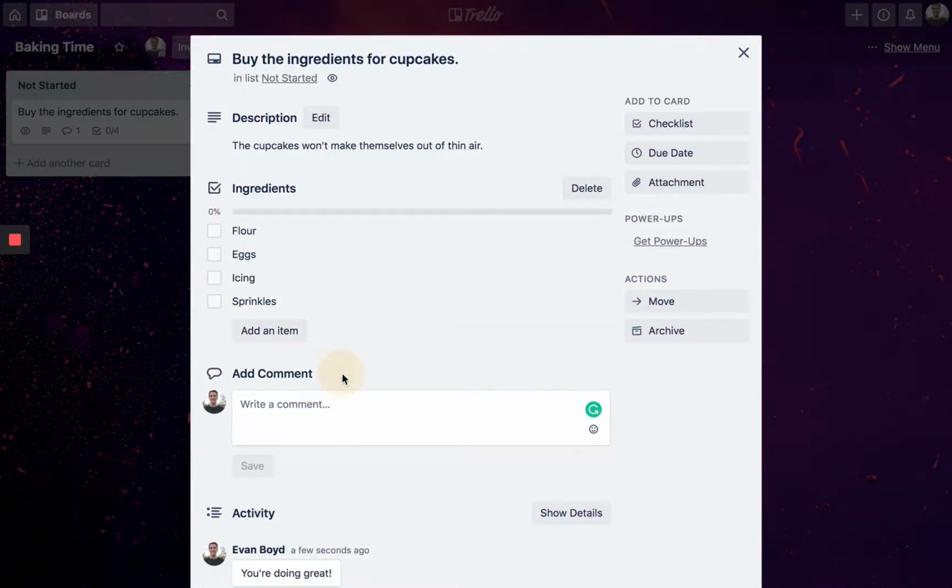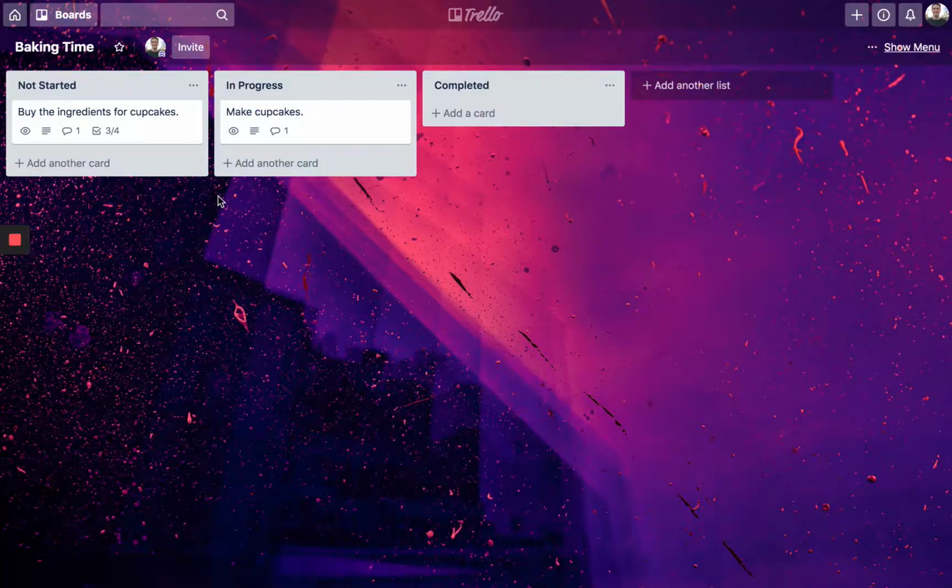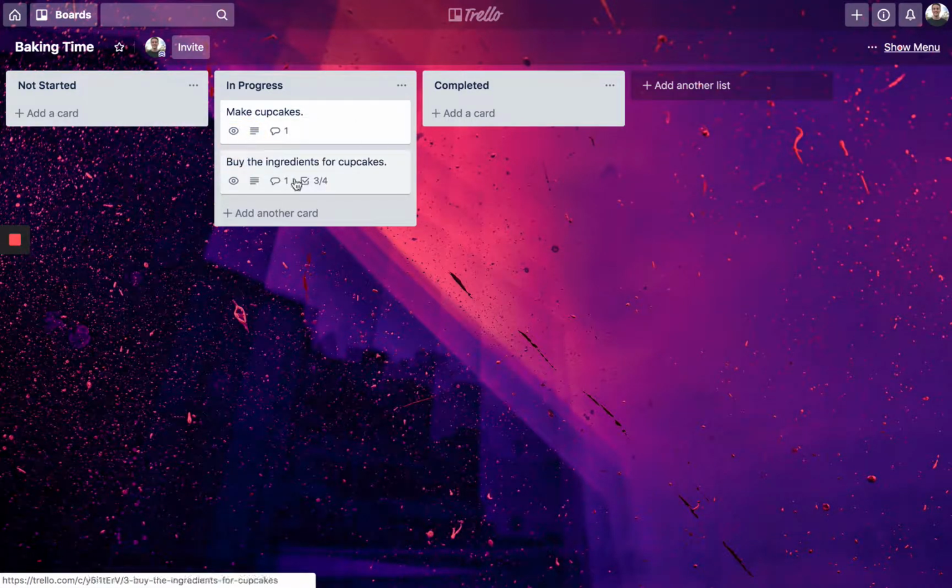I could be wrong. But let's just say that I go to the store and I want to buy some of these ingredients. So I get there, flour, eggs, and icing. But oh my god, they don't have sprinkles. For some reason, they have no sprinkles. So we're going to take the not started, we're going to move it into in progress because this is in progress, but we have to go somewhere else for the cupcakes.